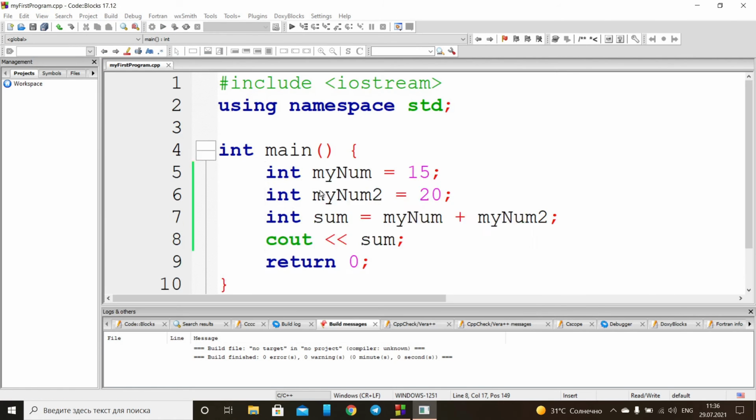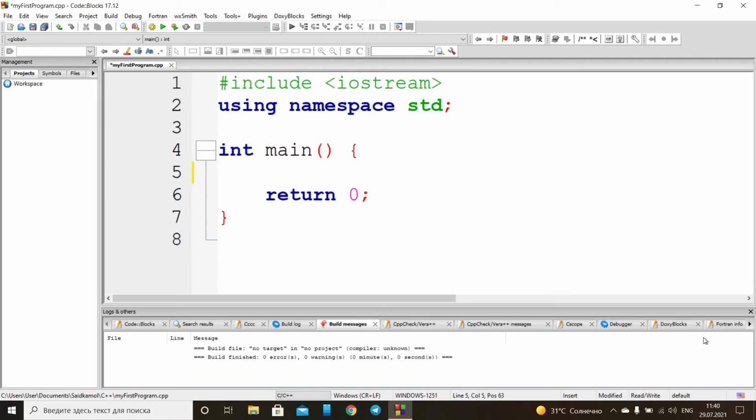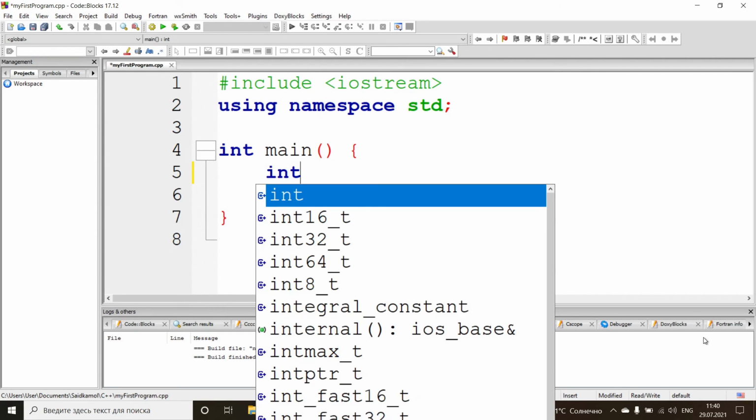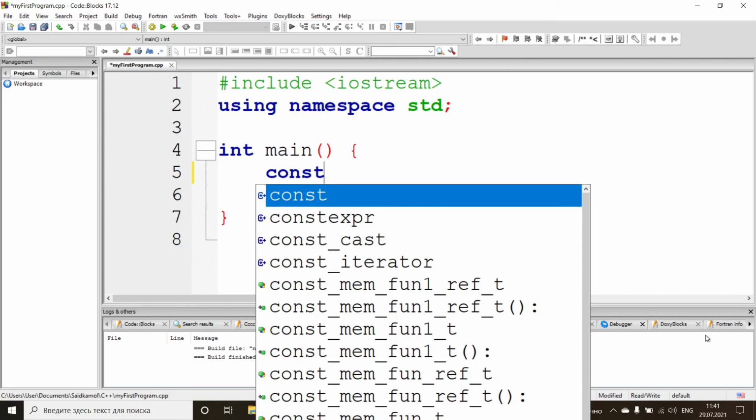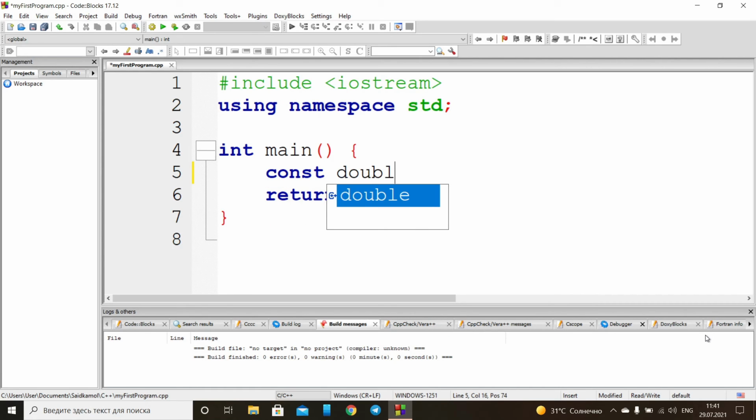It's working perfectly fine. To create more variables in one line, we can use a comma: int a is equal to 5, int b is equal to 6, and int c is equal to 7. In case you want to add constants to your code like pi, you can use const double pi is equal to 3.14.